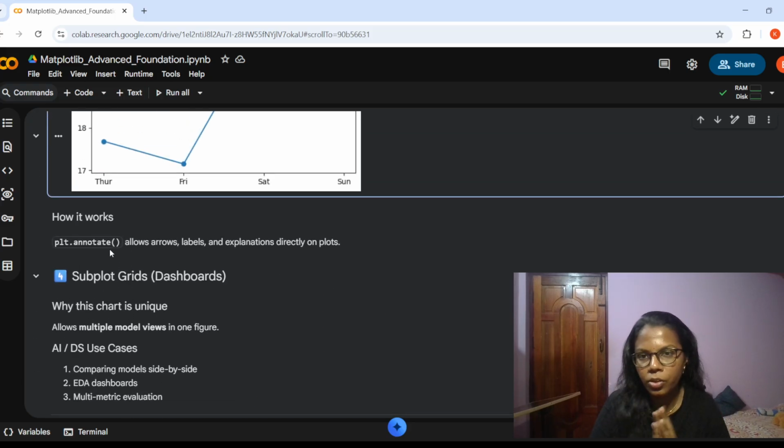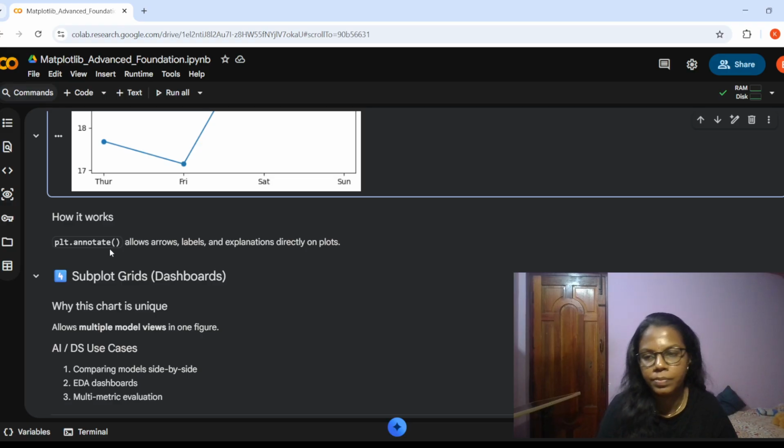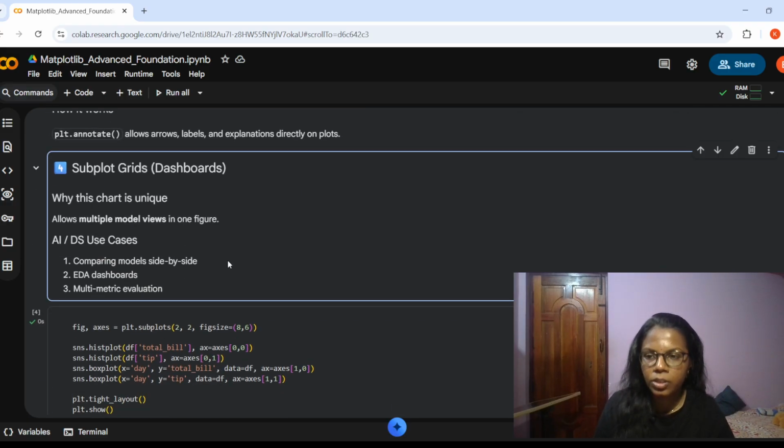What is the purpose of annotate chart? It allows arrows, labels, and explanations directly on plots. The fourth chart we have is subplot grids. So it is almost like creating a dashboard.